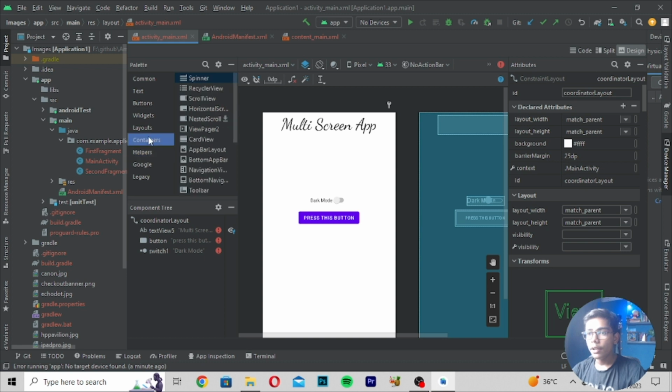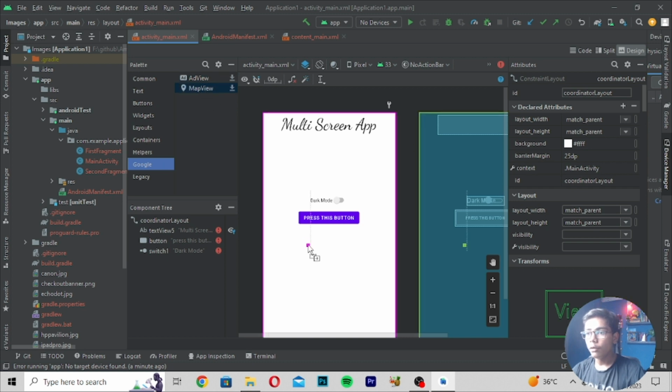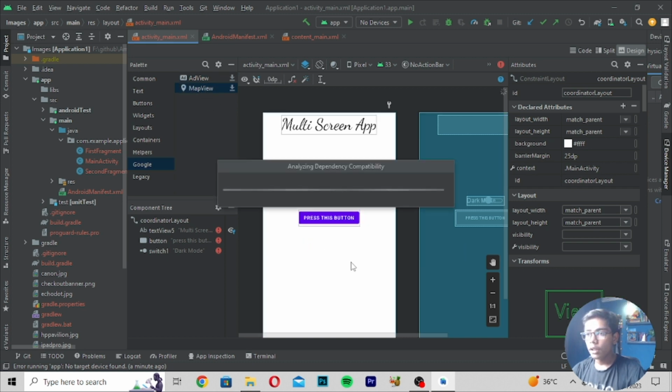You can see you can use different things which we are getting, like in the containers you can use many different containers which you want to use here. These are the helpers. Then these are the Google ones, like you can use Google Maps as well if you want to view the map. So you can just download this Google Map.